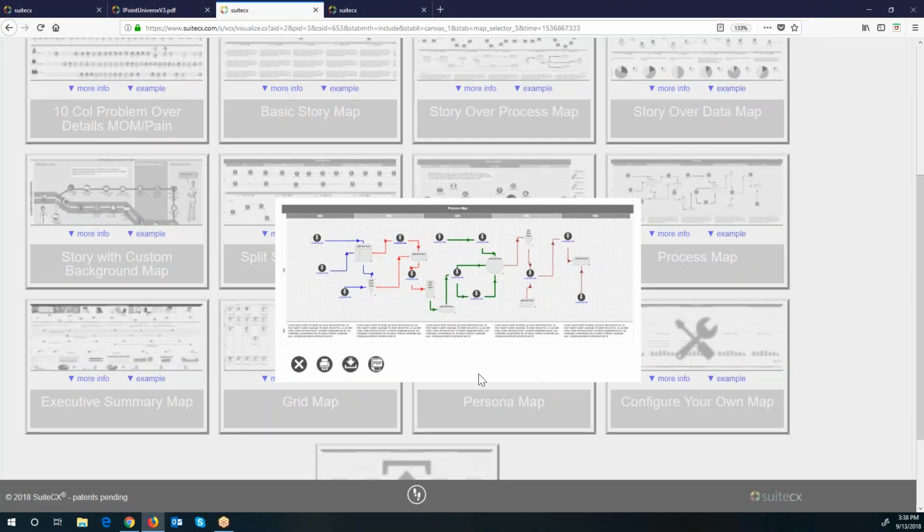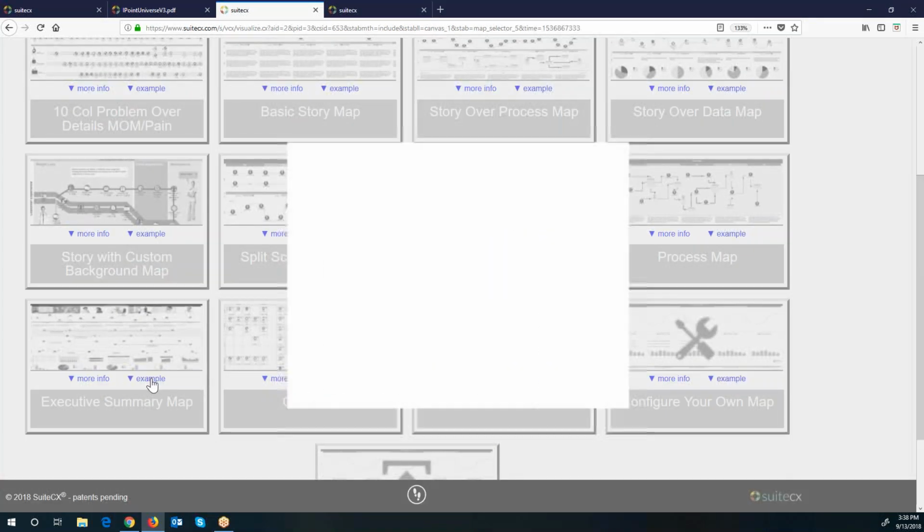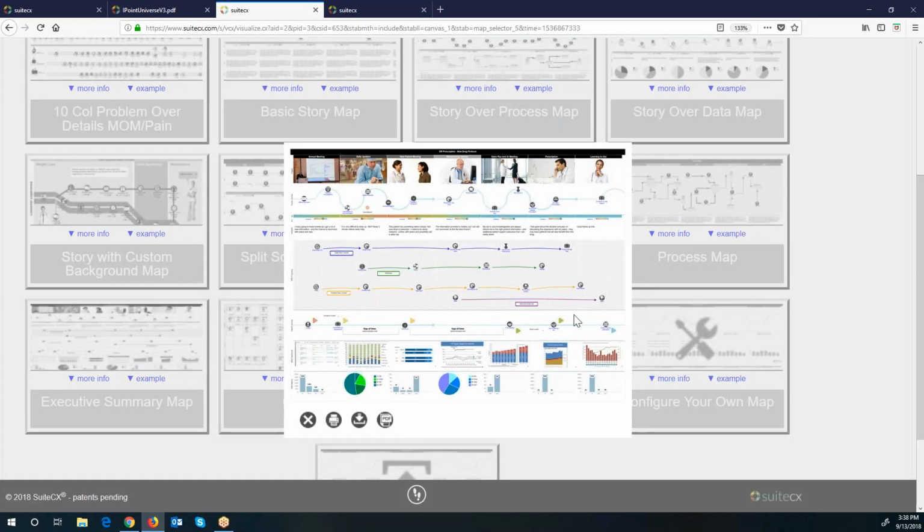Here's a basic process map. This is kind of like your Lucidchart or Visio diagram. We have our executive summary map, which is kind of like a little bit of everything. We've got images, we've got a customer story, we have emotions and text, we have a backstage business process, and then we have another customer story, as well as some embedded graphs and metrics.